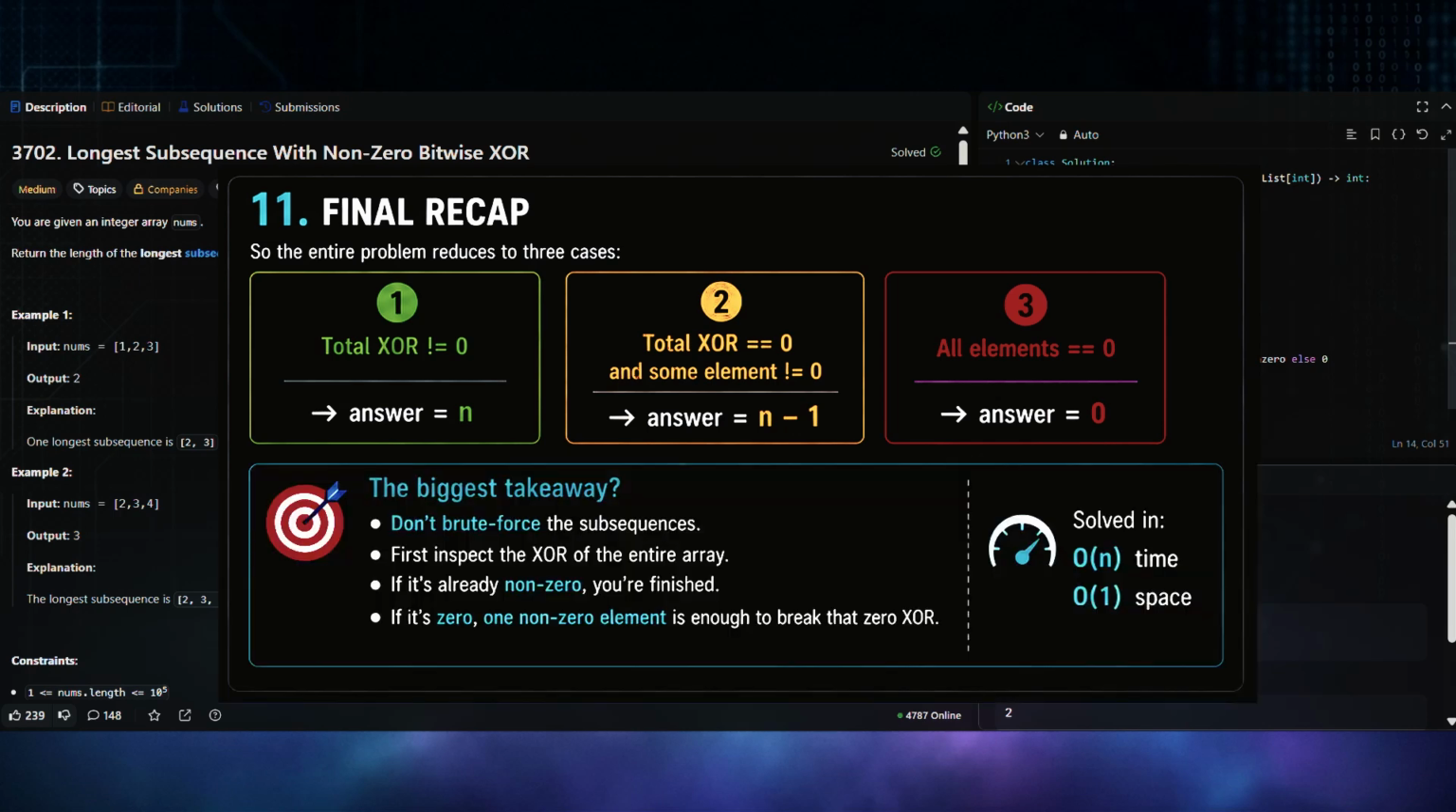The biggest takeaway? Don't brute force the subsequences. First, inspect the XOR of the entire array. If it's already non-zero, you're finished. If it's 0, one non-zero element is enough to break that 0 XOR. And that's why a problem that appears to require searching through exponentially many subsequences can actually be solved in O(n) time, O(1) space. Think in patterns, not brute force. That's the kind of observation that makes medium problems feel easy.